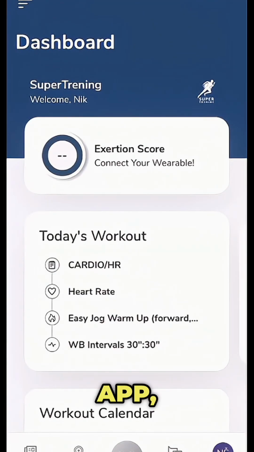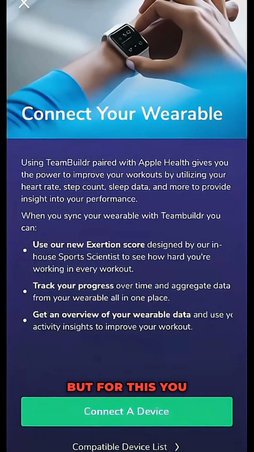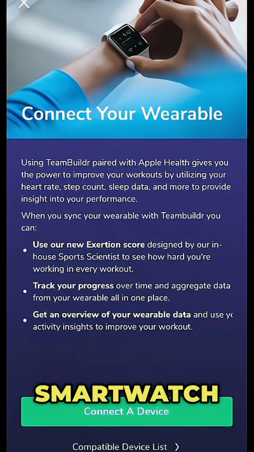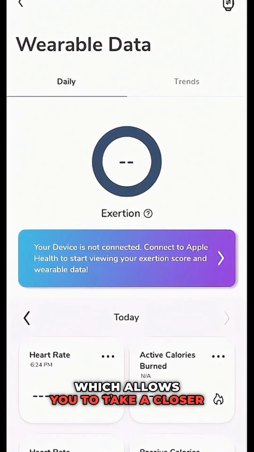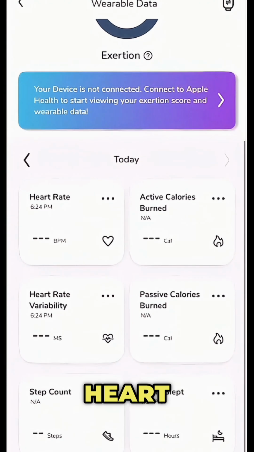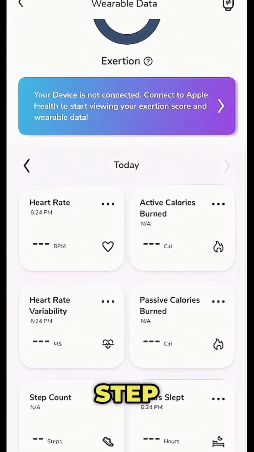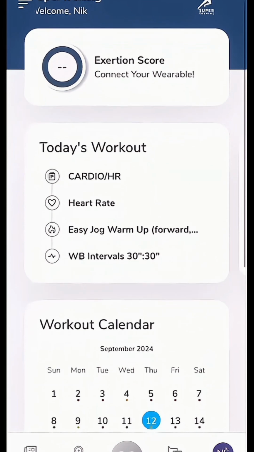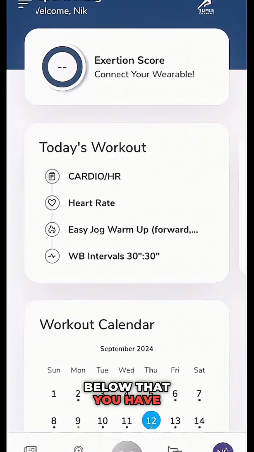When you open the app, on top of the dashboard you have the exertion score, but for this you must be connected to a smartwatch, which allows you to take a closer look at your performance level. You can monitor heart rate variability, step count, and so on. Below that, you have today's workout.